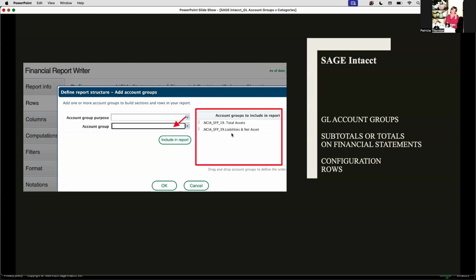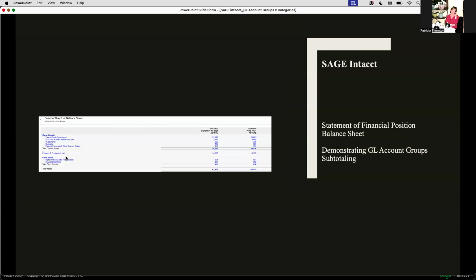And then we have a second total, which is our liabilities and net asset. And this is the screen print of our end result. We have our current asset, we have our cash and cash equivalent, receivable, investment, deposits, and prepaid. We have those in summary, and then we have this year, last year. And then we have a second GL account group of accounts, and that's our property and equipment. We have that in summary. And then we have other assets, and each one of these GL account groups are members of the total assets.